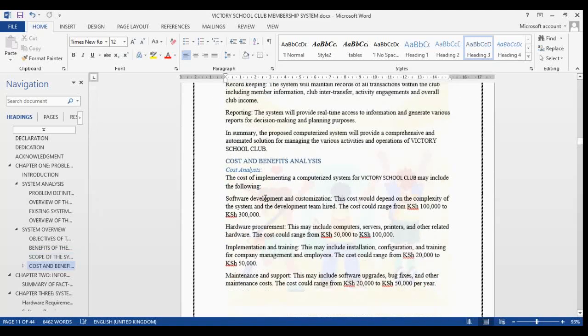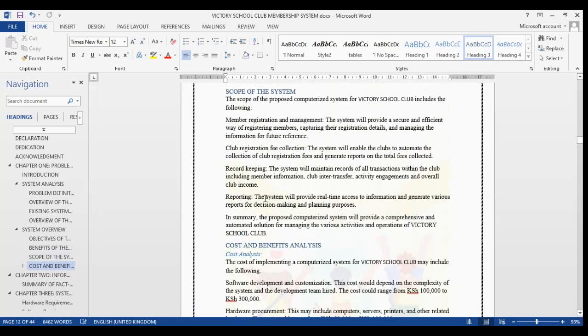Then there is the scope of the system. Again, these are the major functions that your system will do. Maybe member registration and management, club registration, fee collection. Maybe those who register can decide to pay their fees. You remember very well that each and every club has its fee of joining, or the membership fee. So you have to record that as well. Then you have record keeping again.